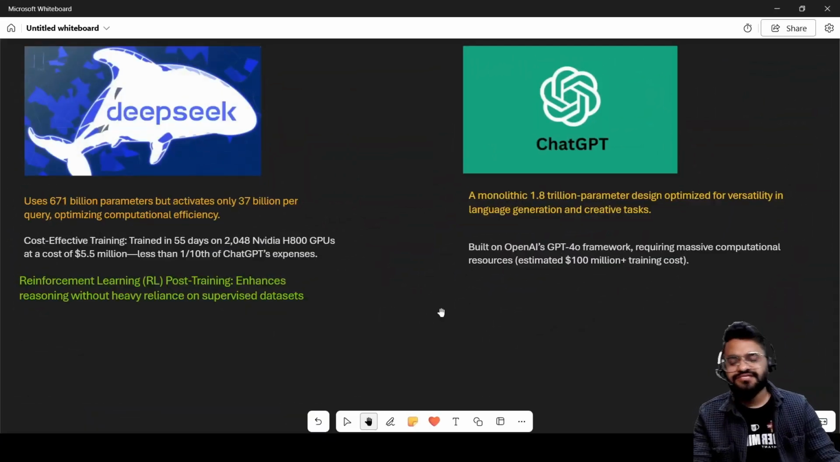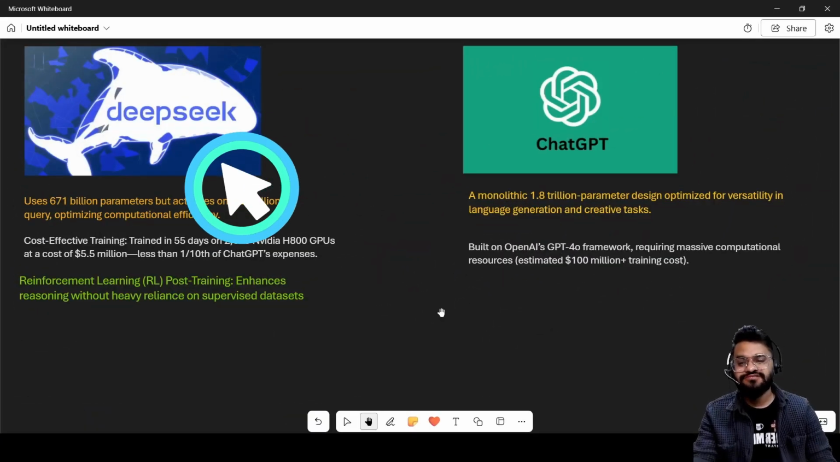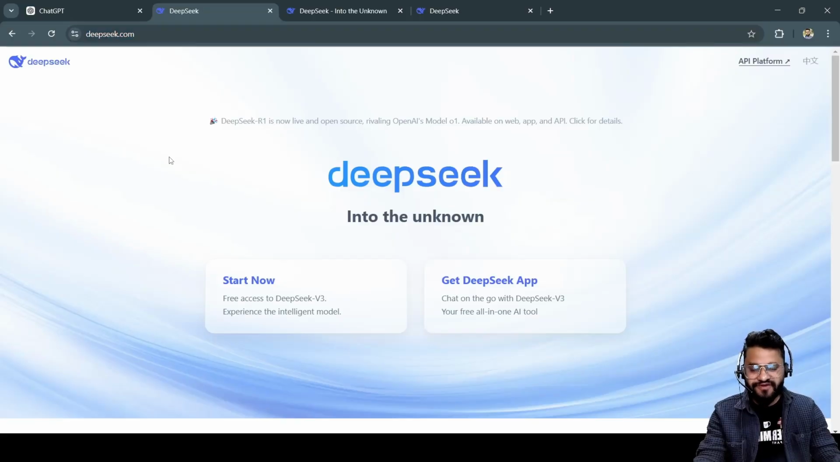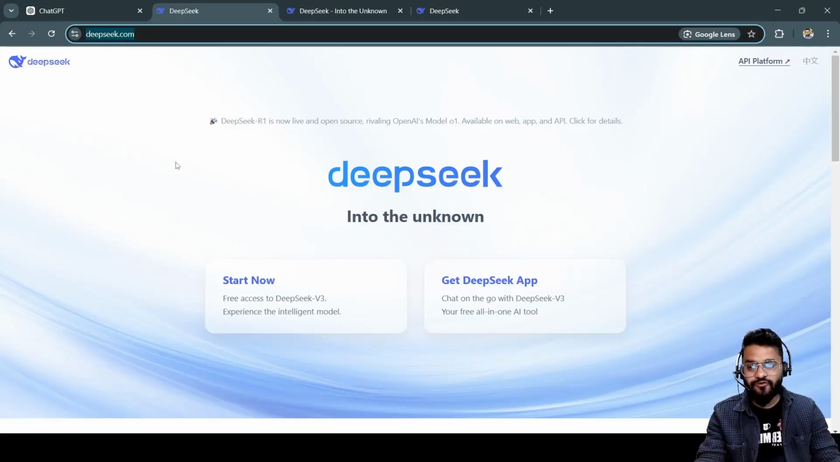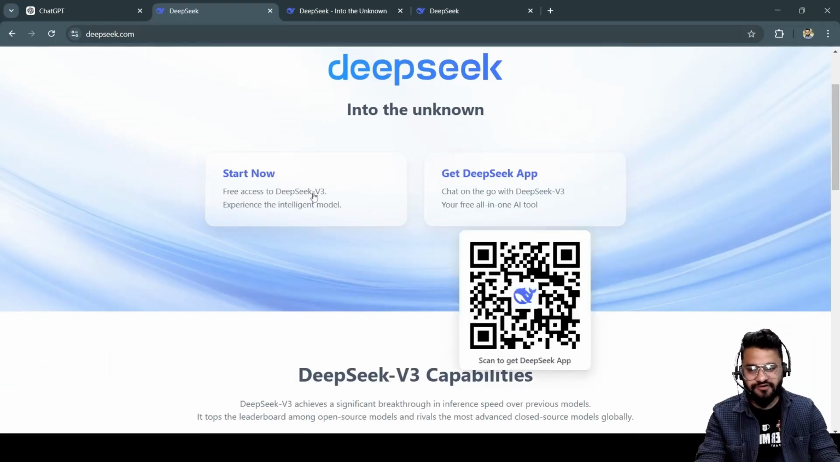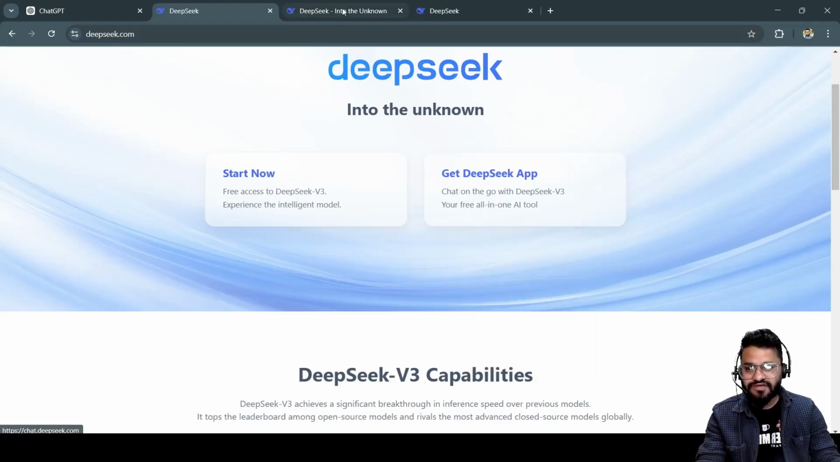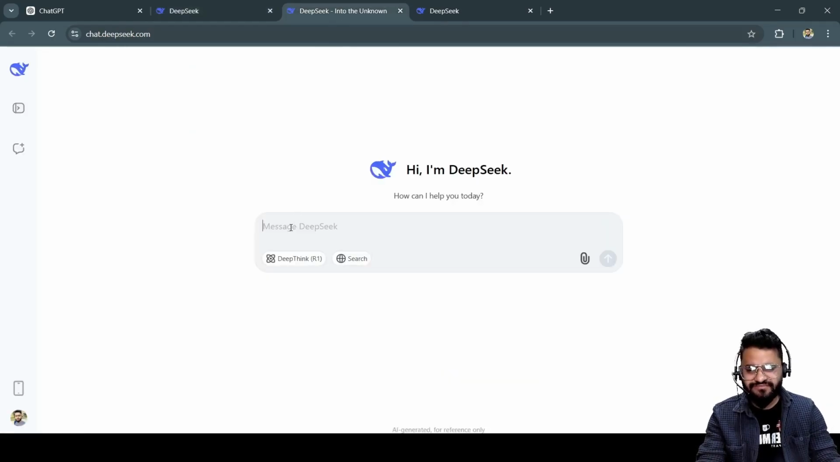So today we are going to discuss one of the most buzzing AI tools that is called DeepSeek. Before we go into the overview, this is how the DeepSeek homepage will look. We have two options now: Start Now and Get DeepSeek App. You can also download the app, and once you click on Start Now, you will come to this page. It looks similar to ChatGPT.